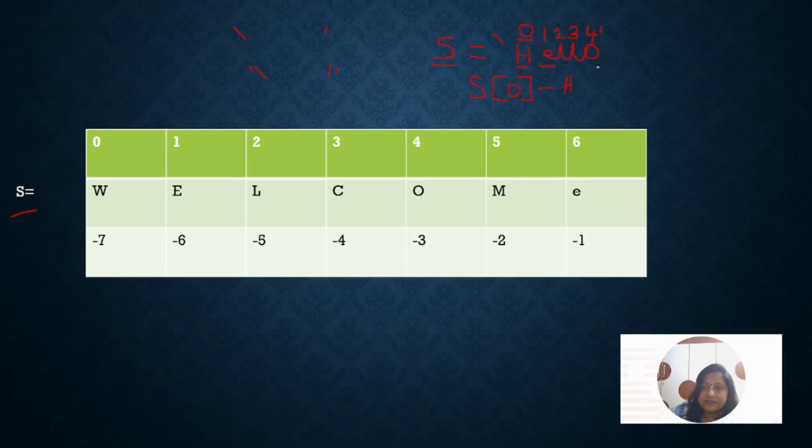As I told you, it is an immutable data type. If I want to change E to I, you can't do it. It will give you an error because it is an immutable data type.